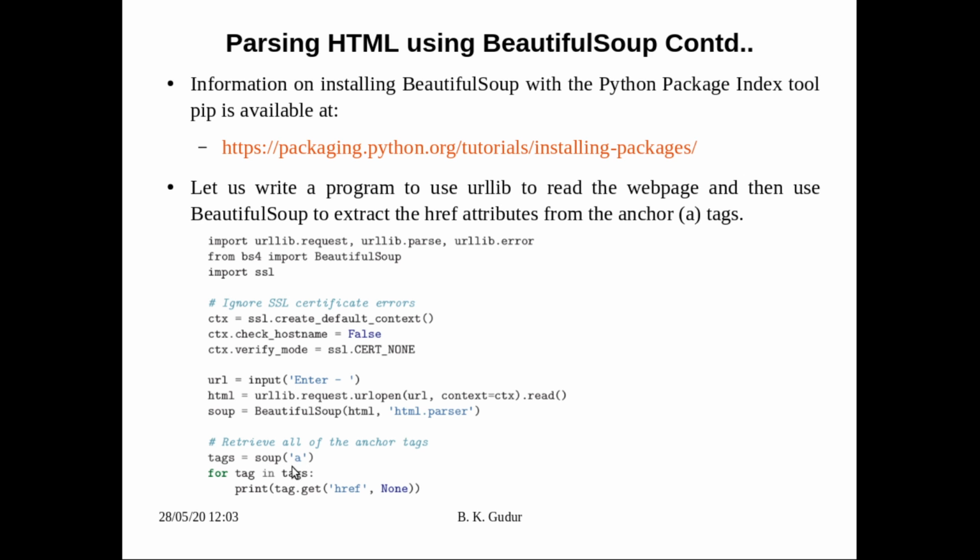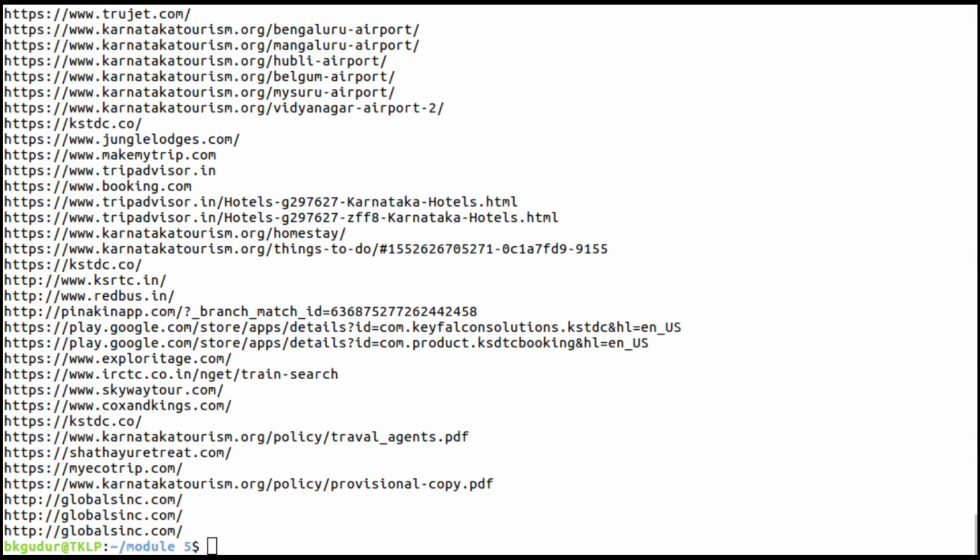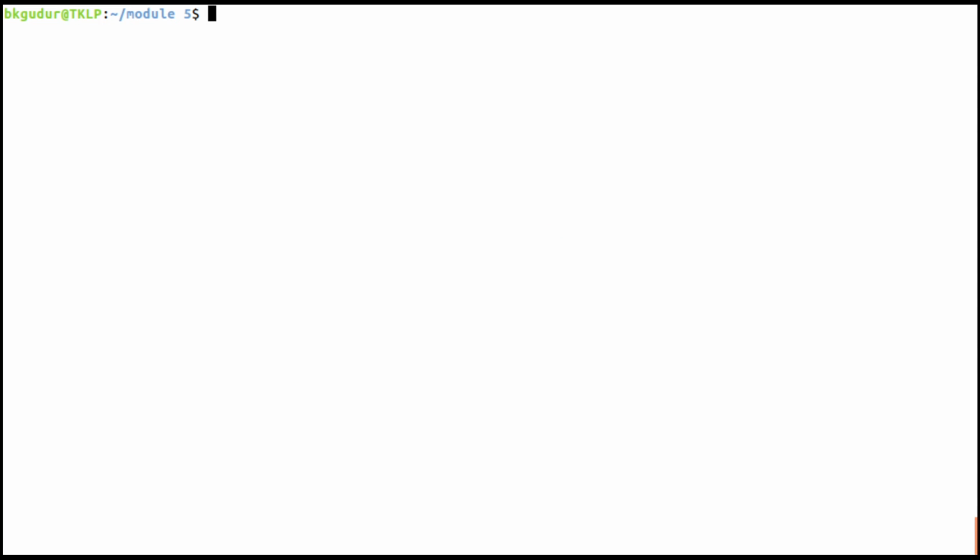Later, from that variable we are going to retrieve all the anchor tags. The anchor tags will be with the label a. It will extract all the anchor tags and store them in a variable called tags. Later, for every tag in tags, we are going to print the anchor tags. Very simple program. I am going to execute this program and show you the output, so that you will understand the difference between using a regular expression and Beautiful Soup. So let me directly execute this program.